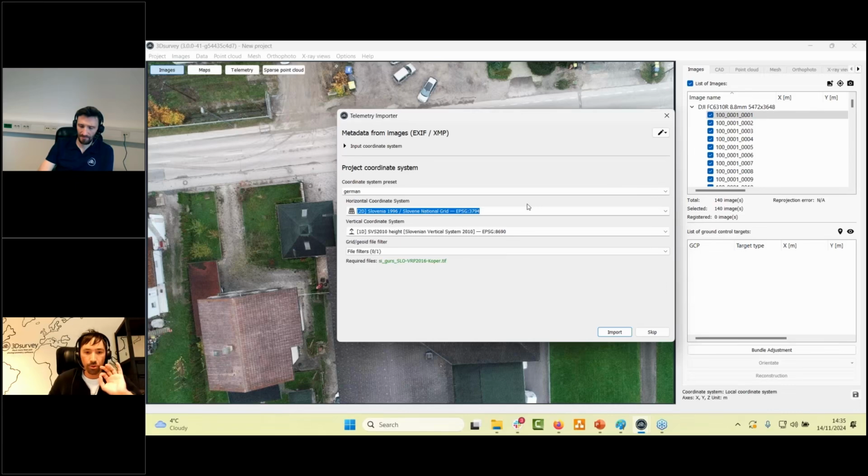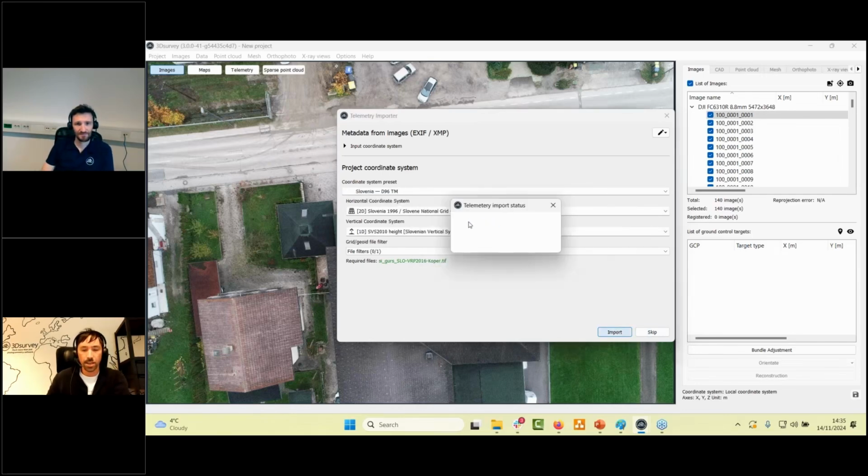Okay, what's important to know? We cover most of the coordinate system presets. If you need some help, feel free to contact us. Okay, let's go back to Slovenia to set the right one, like so, and click on import.